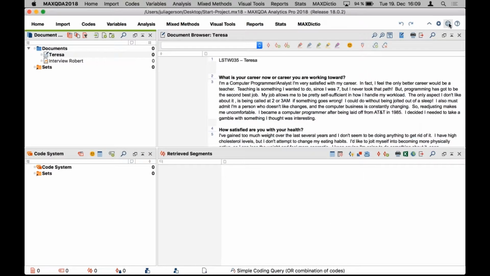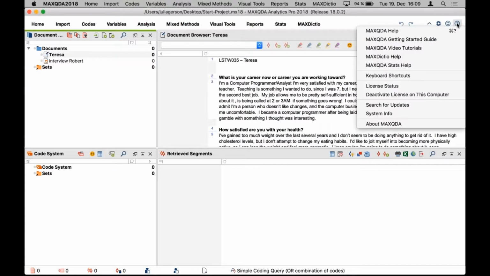Next to the preferences is once again a little feedback to the MAXQDA team icon. If you click here, you'll open up a dialog window where you can send a screenshot and your message and say, hey, I really like this feature, or why don't you include this new feature here and there, and so on. Also here is the new help menu. It's now always accessible up here.